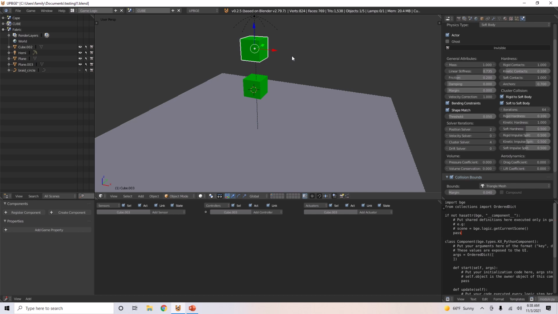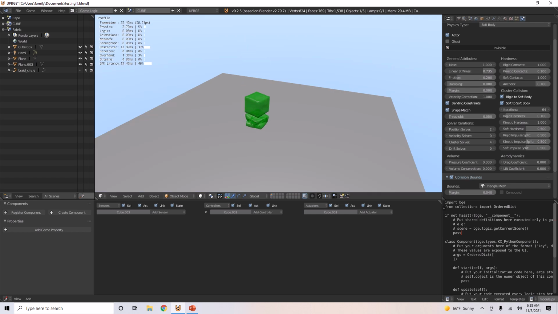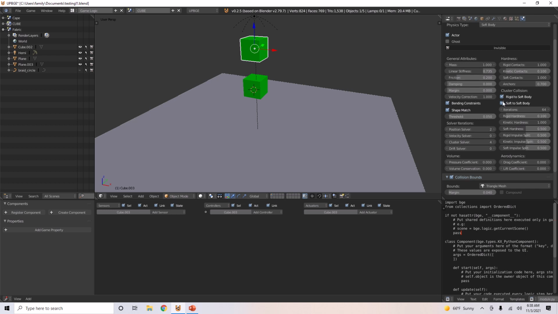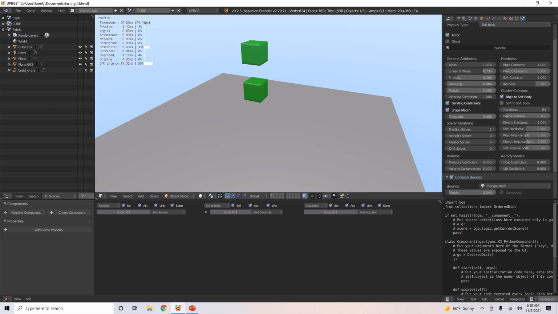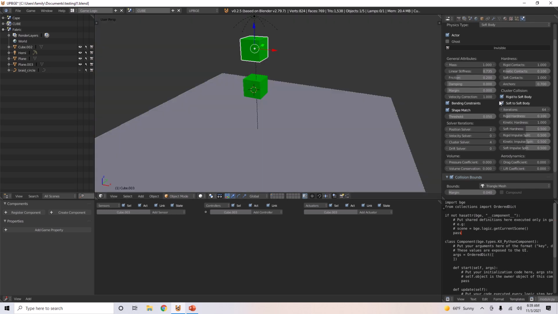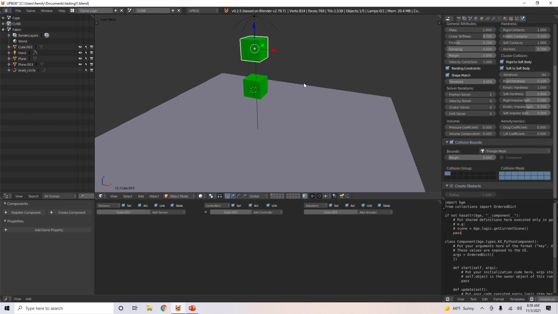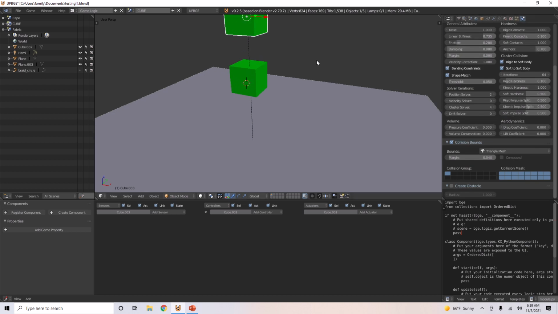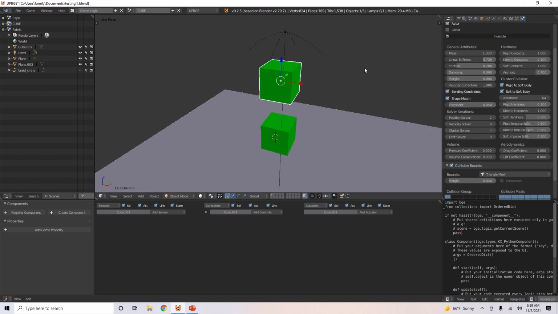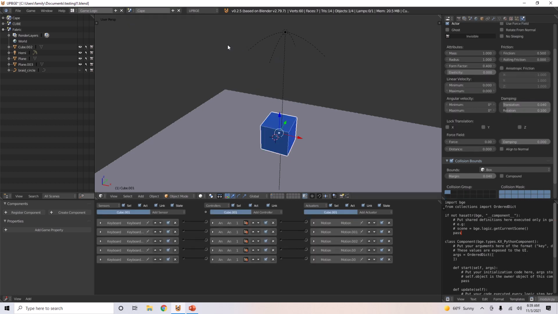I want to see how it collides with another one if you put it on there. It collides nicely since we have these selected. If you don't, there's no collision between them whatsoever. Okay, that's great.